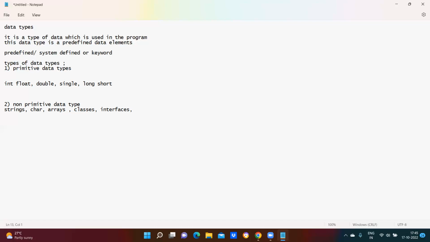Primitive data types: integer, float, double, single, long, short, and non-primitive: string, characters, arrays, classes, and interfaces. These are all the types of data types. If you have any doubt, we'll discuss it with examples. Anyway, integer x equal to 10, integer y equal to 20, integer z equal to x plus y. We already studied in operators, arithmetic operators: x minus y, x star y, x slash y, x percentage y. All these things are integer values, right? Non-primitives, we haven't studied about classes and interface, that we'll see later.